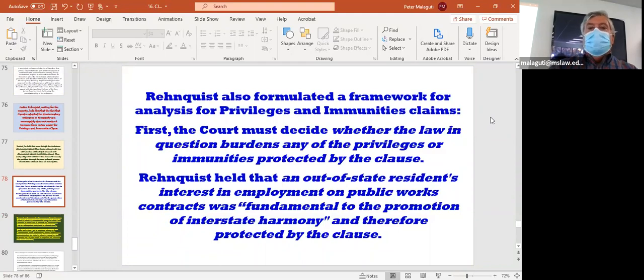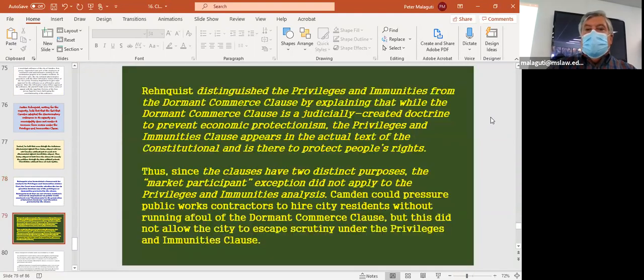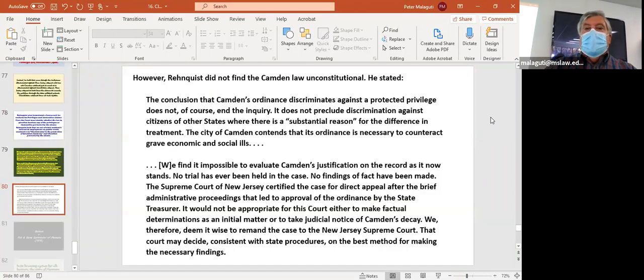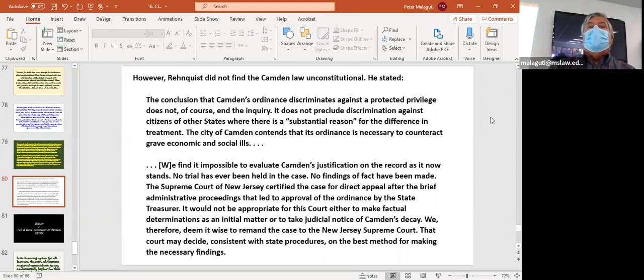Here's the test that we just talked about. Is there discrimination against out-of-staters? If so, does the state have a burden? Can it overcome its burden? Here, because of the procedural posture in the case, after Rehnquist said all of this, we think he's going to say this violates the Privileges and Immunities Clause of Article 4. We think he's about to say it, but he says, well, there wasn't really a trial here. There wasn't a lot of determination of fact. So we don't know if Camden has a substantial reason that justifies this discrimination. So we're going to remand the case for further consideration.